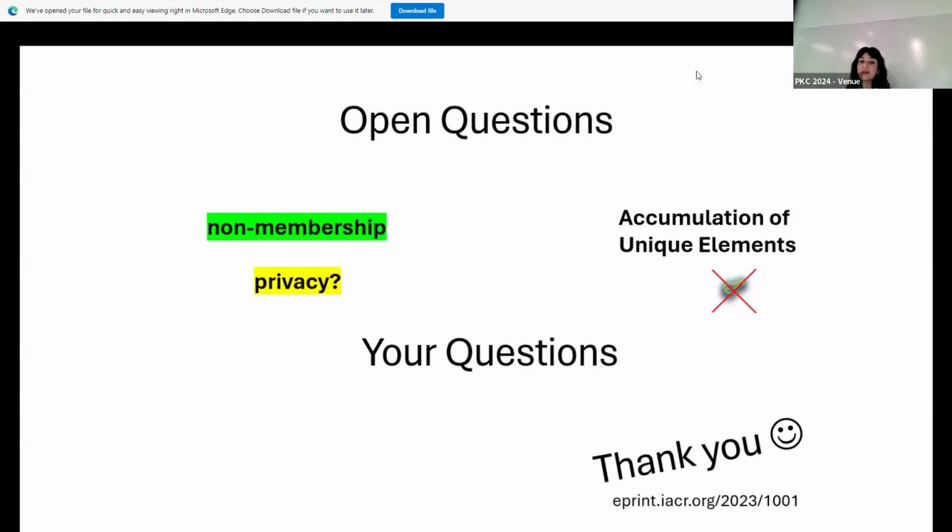And also I talked about centralization if you need to enforce unique elements. It would be nice to see if that's necessary or if it could be relaxed. Also, it would be nice to see if those two are related, if you need unique elements in order to support non-membership, and what are the minimal assumptions you need in order to have non-membership and unique elements if they're connected.